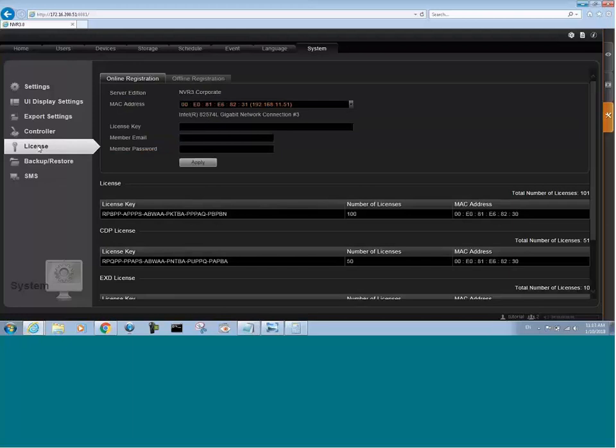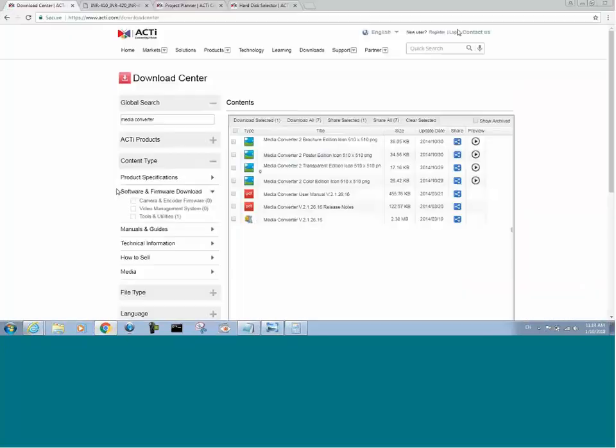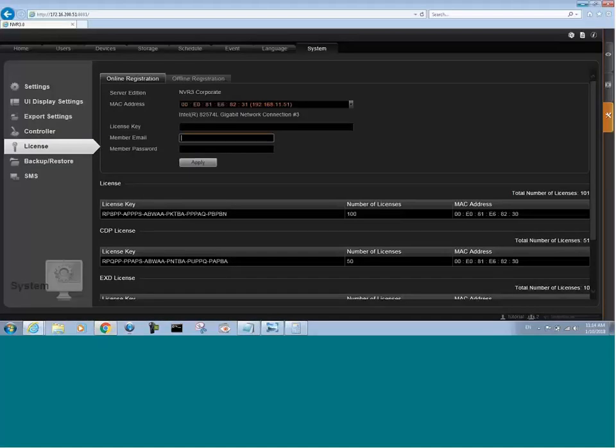If you do need to install license keys, you want to do it here under the License tab. You want to go ahead and grab the license key that you were given by ACTi. You'll see the member email and password. Essentially, this is the email address and password that you set up here on the ACTi webpage. If you don't have one, just register real quick. It's free. It takes 5 minutes, and you'll be able to go ahead and register your license keys.